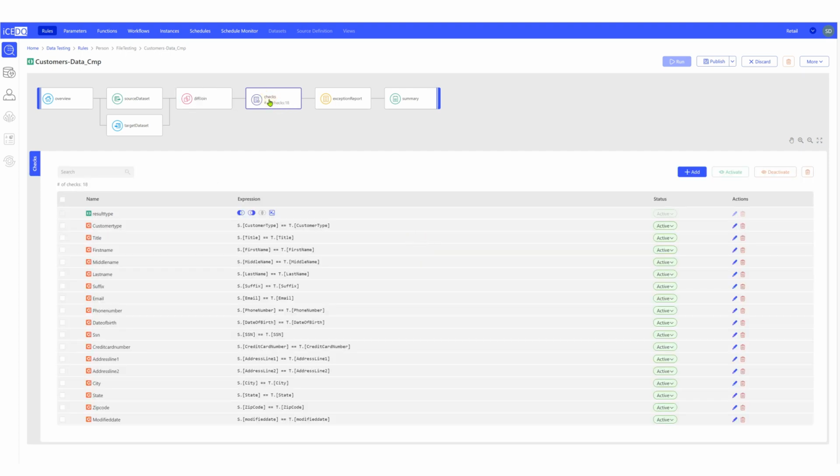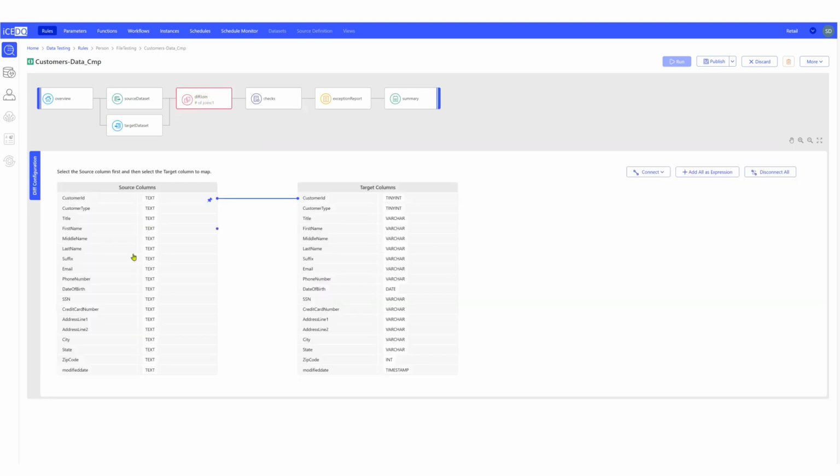Let's take a look at the checks that have been created. Each column from the source is now part of the checks. However, there is a discrepancy in the data types between the source and the target, as we can see in diff join. For example, customer type has data type as text in source since it is populated from flat file, whereas it has data type as tinyInt in target since it is populated from database. The same issue is present for columns date of birth, zip code, and modified date.